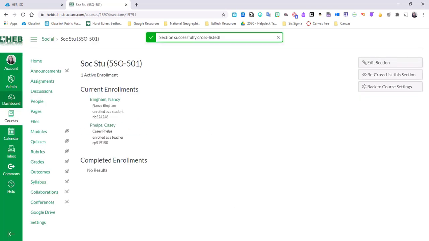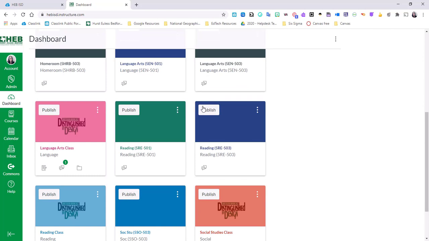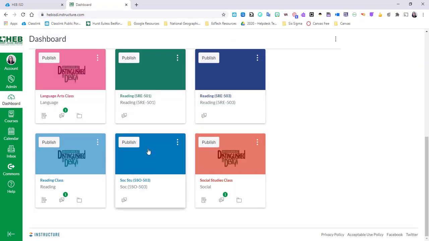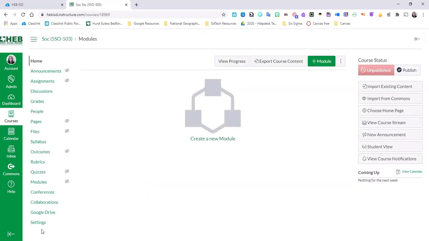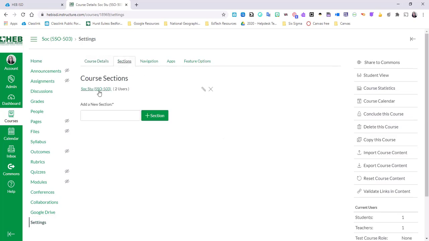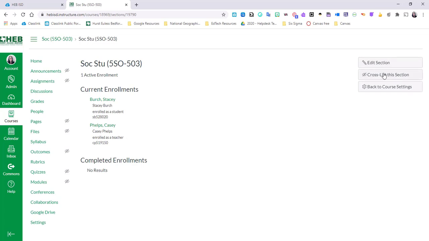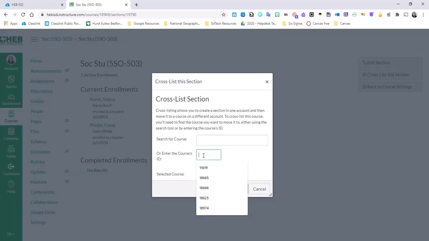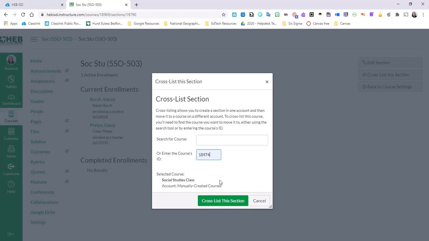Now, when I go back to my dashboard, Social Studies 501 is now gone. It's now a part of this social studies class. I'm going to do the same thing with this one. I'm going to go in, go to settings, go to sections, click on the section, and cross-list the section. I'm going to put that course ID right back in there. Okay? So now I've got my section in there.